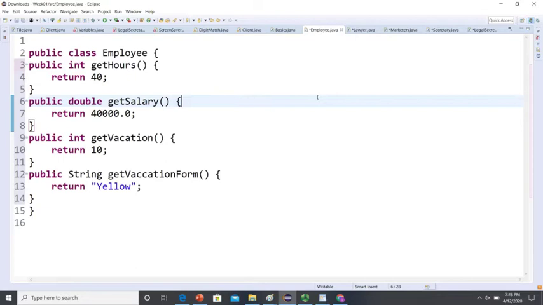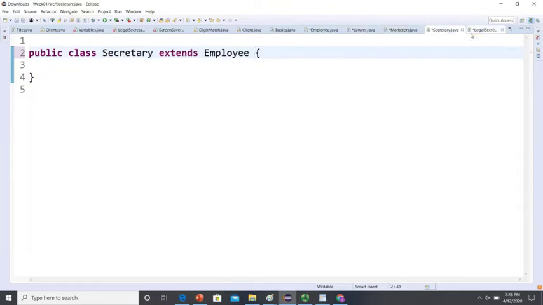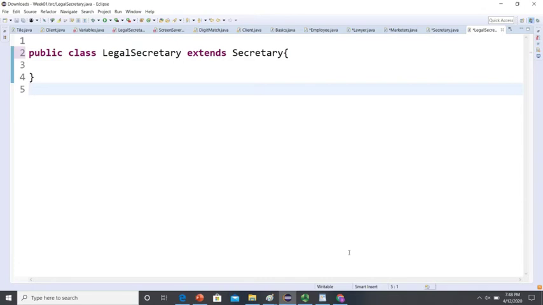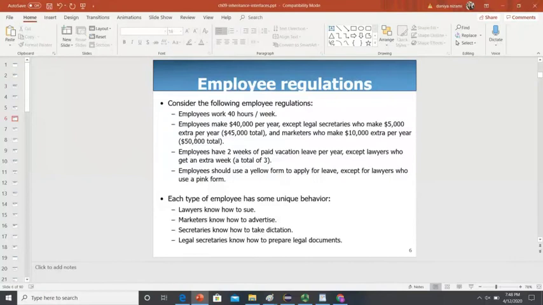So we have created our Employee class. We have Lawyer, Marketer, Secretary, and LegalSecretary. We have created inheritance between them by using the extends keyword. Jumping back to my slide, what we have is marketers making 10,000 extra and legal secretaries making 5,000 extra.